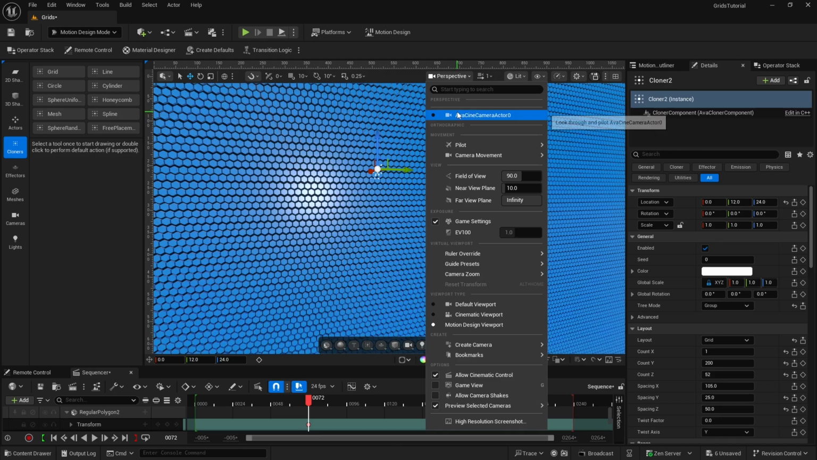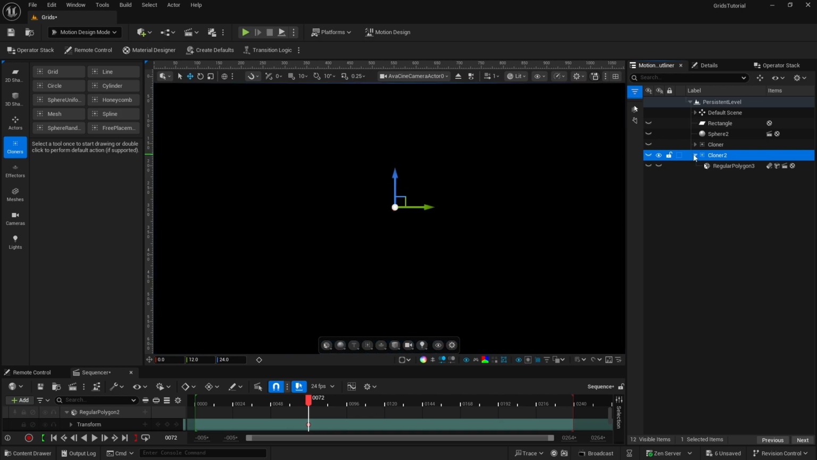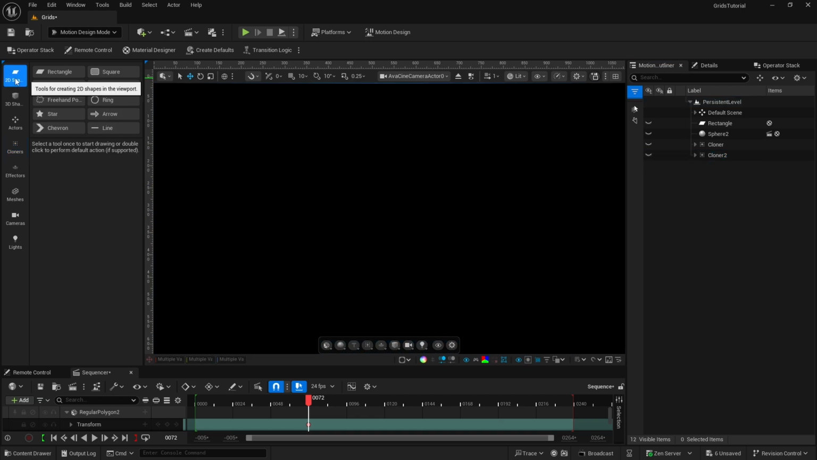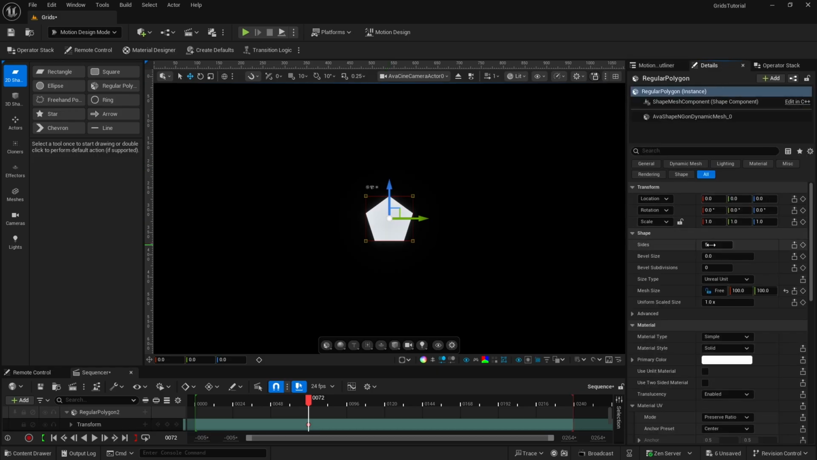Let me jump back into the camera and go to the Motion Design Outliner, and I'm just going to hide those two cloners real quick. And we'll start this process over. Go into the 2D shapes here, and then we'll need this regular polygon. Before we move on, I'll jump into the details for that and change the sides of that to 6.